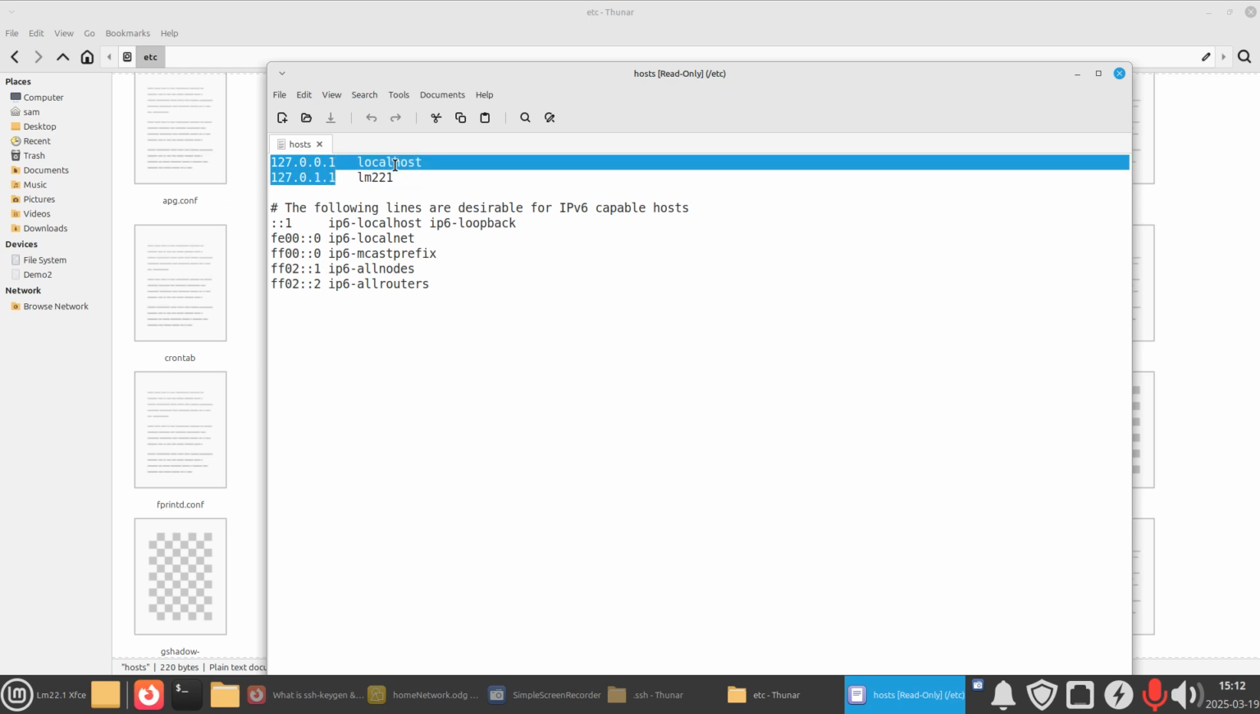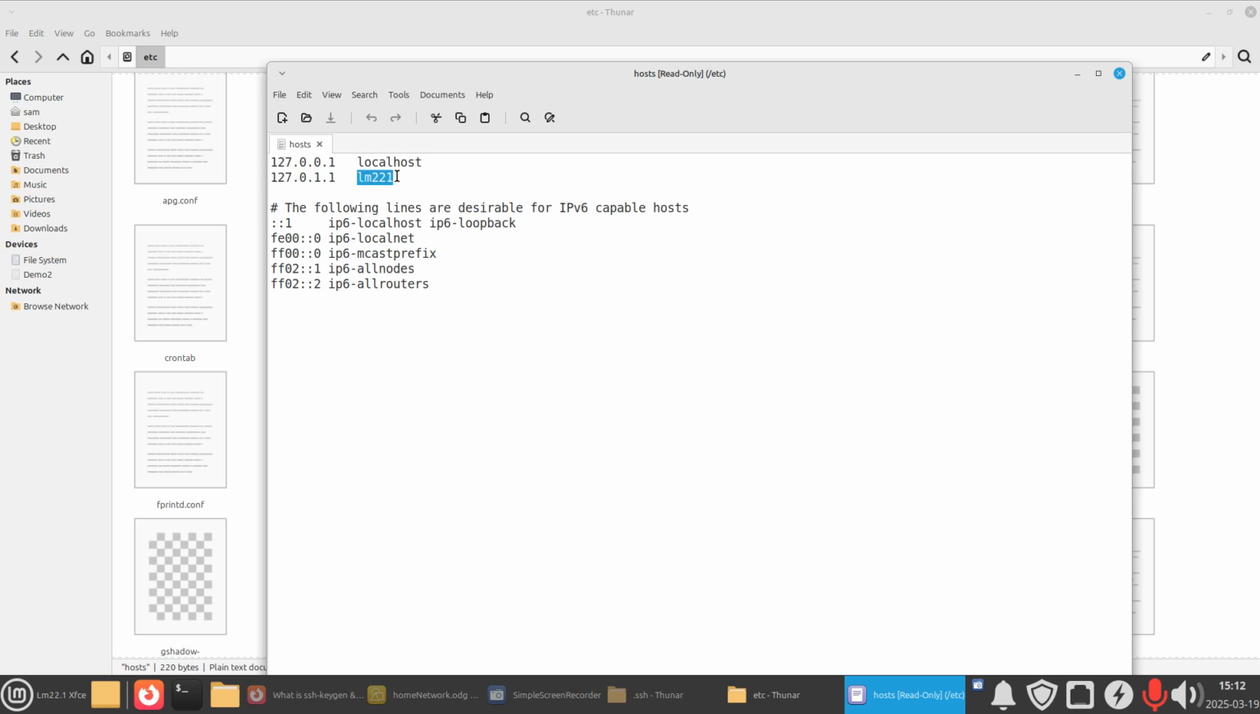I actually have a t-shirt that has a joke on it that says there's no place like home, which has 127.0.0.1 on it. It's localhost, in other words. The 127.0.1.1 will usually have the name of your computer here. So no, it doesn't have your IP address on it.